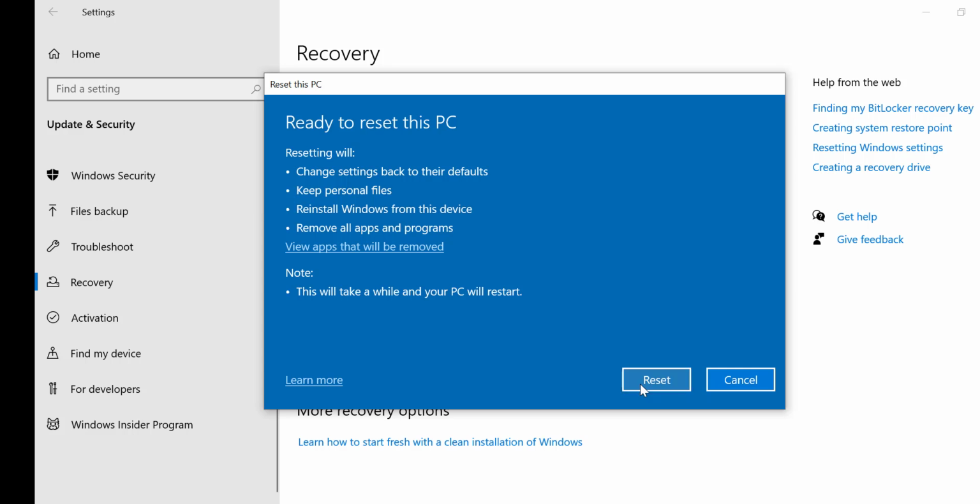Once the reset completes, log in with your account, either local or Microsoft, and go through any initial setup. Your files will still be in their original locations, though you may need to reinstall any applications. And that's it. Now you know how to reset your Windows 10 or 11 PC without losing any of your data. Your system should feel fresh, and all your files are still right where you left them.